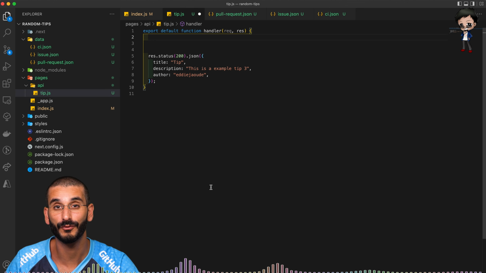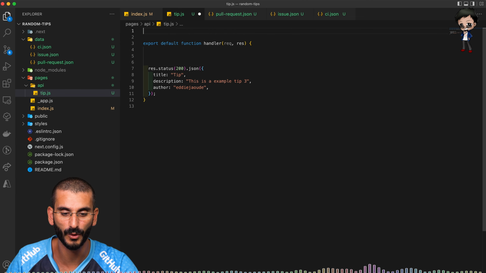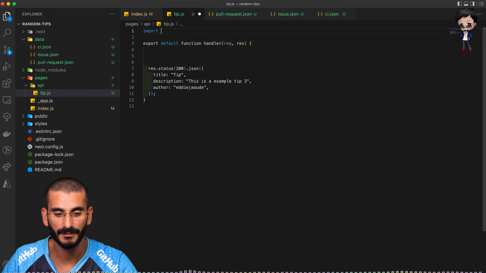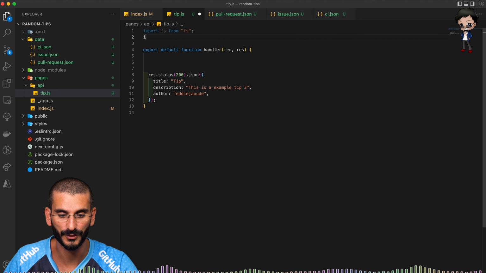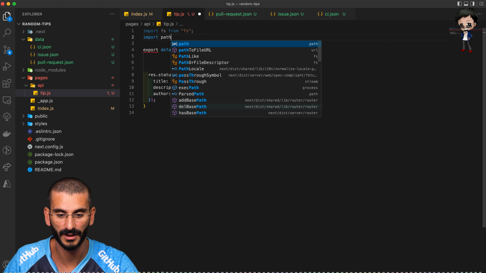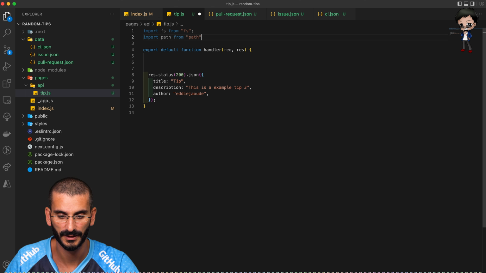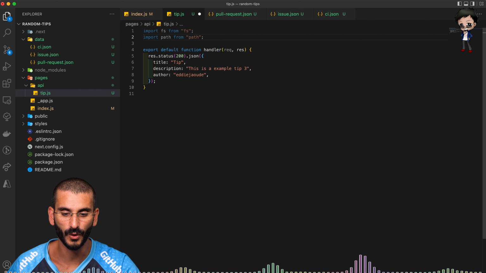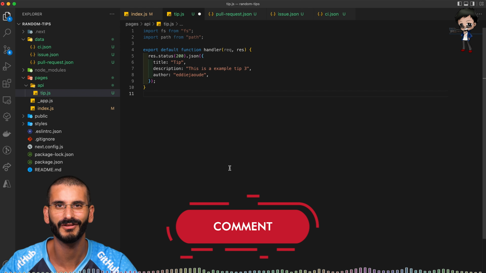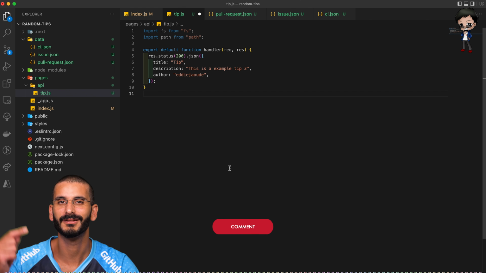So what we want to do next is read the file. So we will need to import the file system. So I want to import the file system from the file system, and then also import path from path. There you go. These are from the Node kind of core available packages, I think it's the right word. Again, you can correct me below in the comments.